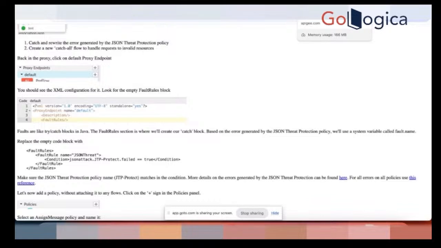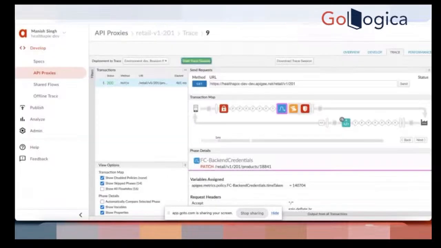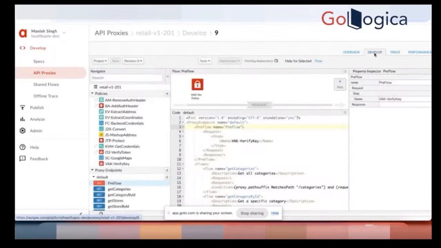So we are basically attaching this in the Apigee XML code. We need to manipulate the XML. Click on develop here, and anyway pre-flow is selected, correct? Just make sure you select pre-flow. You see the proxy endpoint XML, correct? We open our proxy, then we first go to develop.